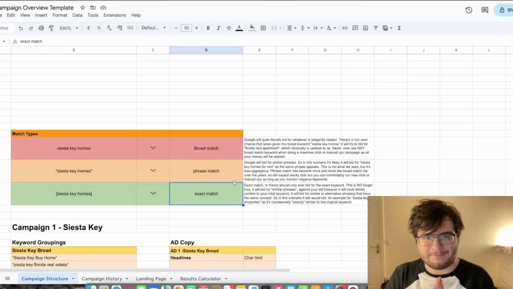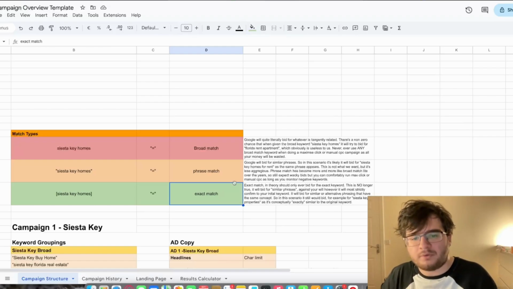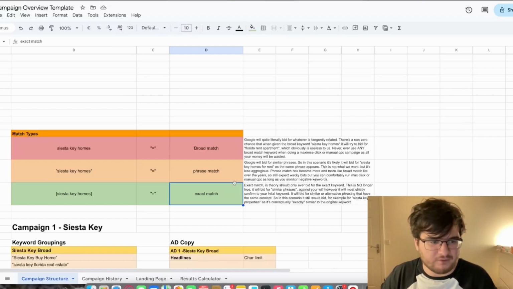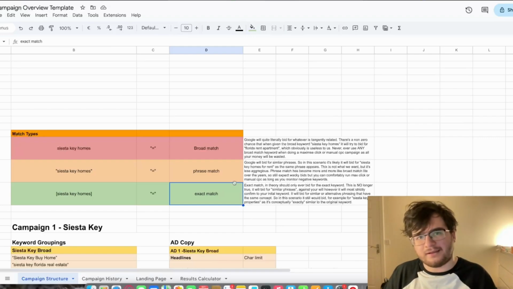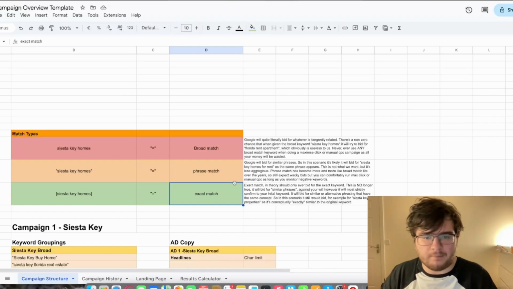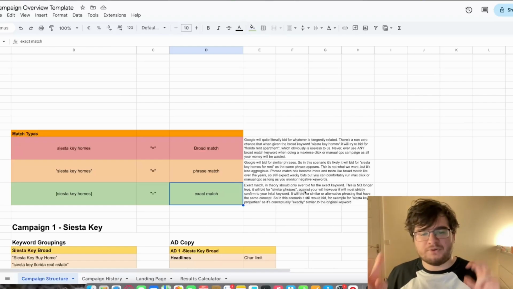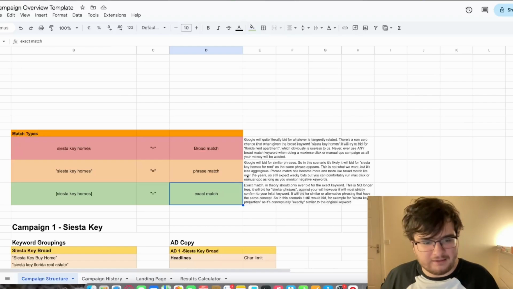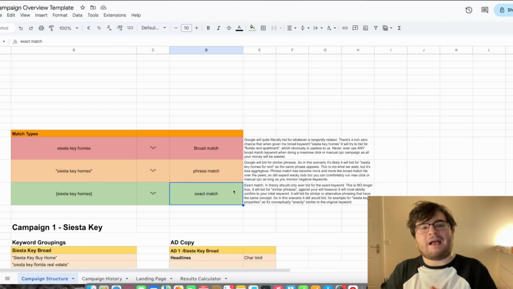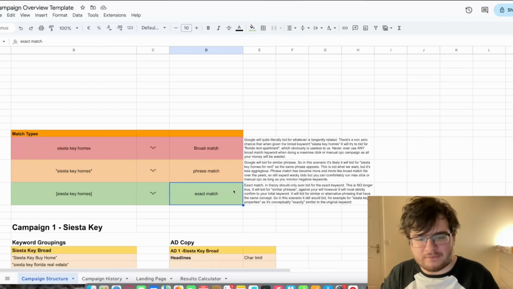And then we have exact match, which is the best match type we can use here. So exact match in theory should only ever bid for the exact keyword it's given, in this case Siesta Key Homes. So you'd have to type in exactly Siesta Key Homes for your ad to pop up. This is no longer the case actually. So it will bid for similar phrases. Even though we have phrase match right here, exact match will still bid for similar phrases.